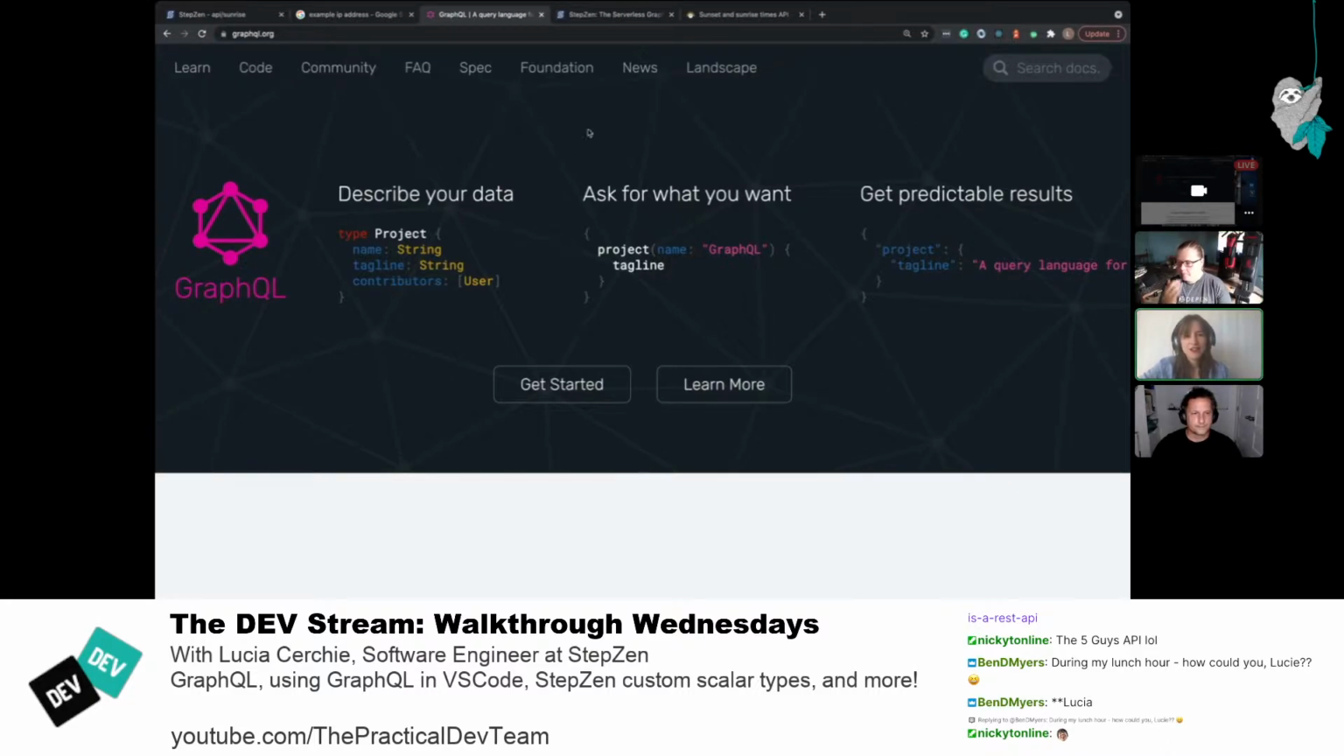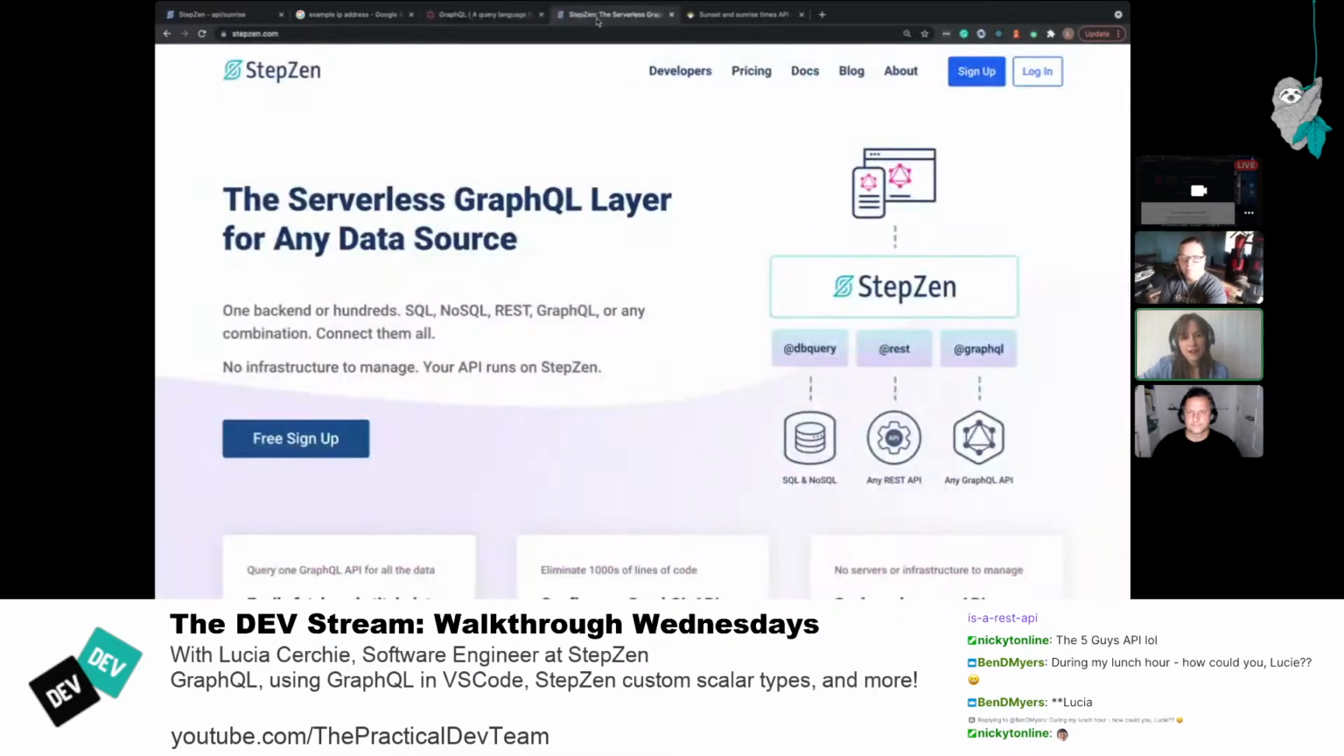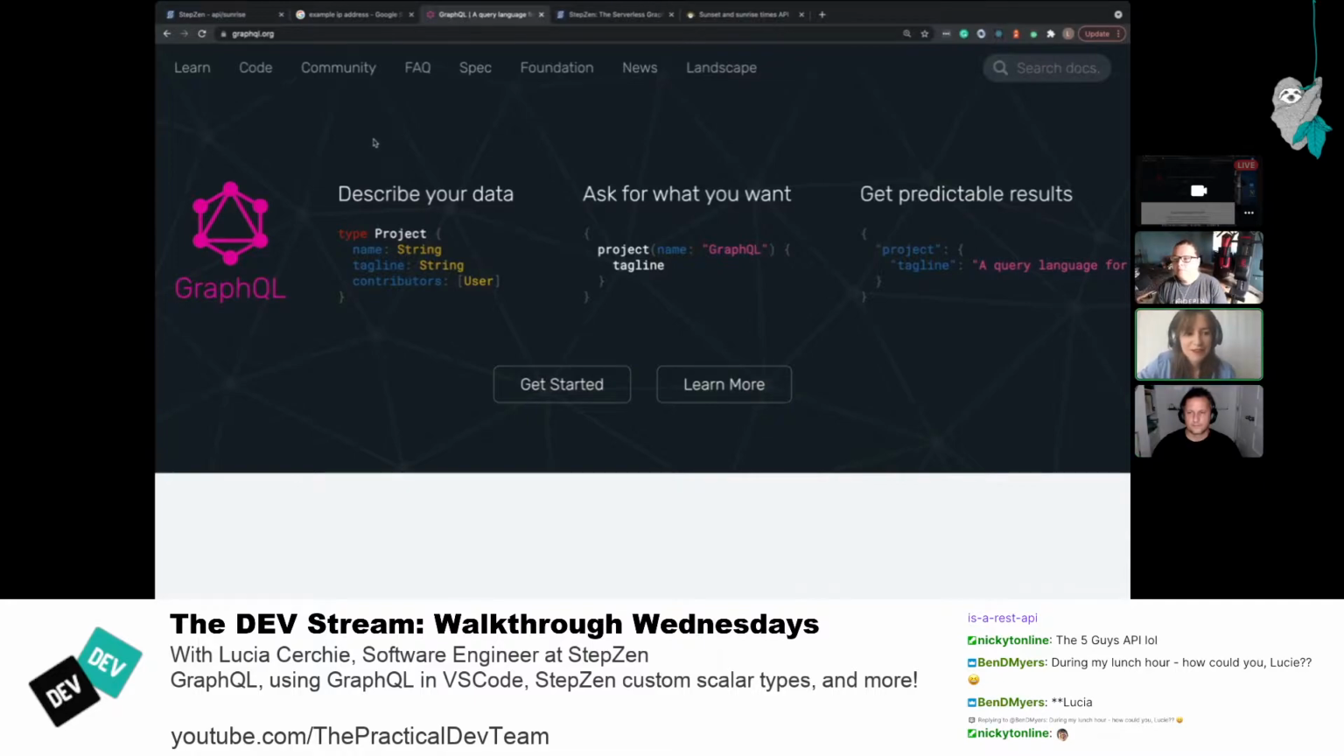That's actually one thing that StepZen helps you do easily. This is getting ahead of myself a little bit, but we use custom directives to make it pretty quick to connect to SQL, NoSQL, say a library or your REST API, like your restaurant, or integrating other GraphQL APIs into your one endpoint. So what you're talking about is 100% true.